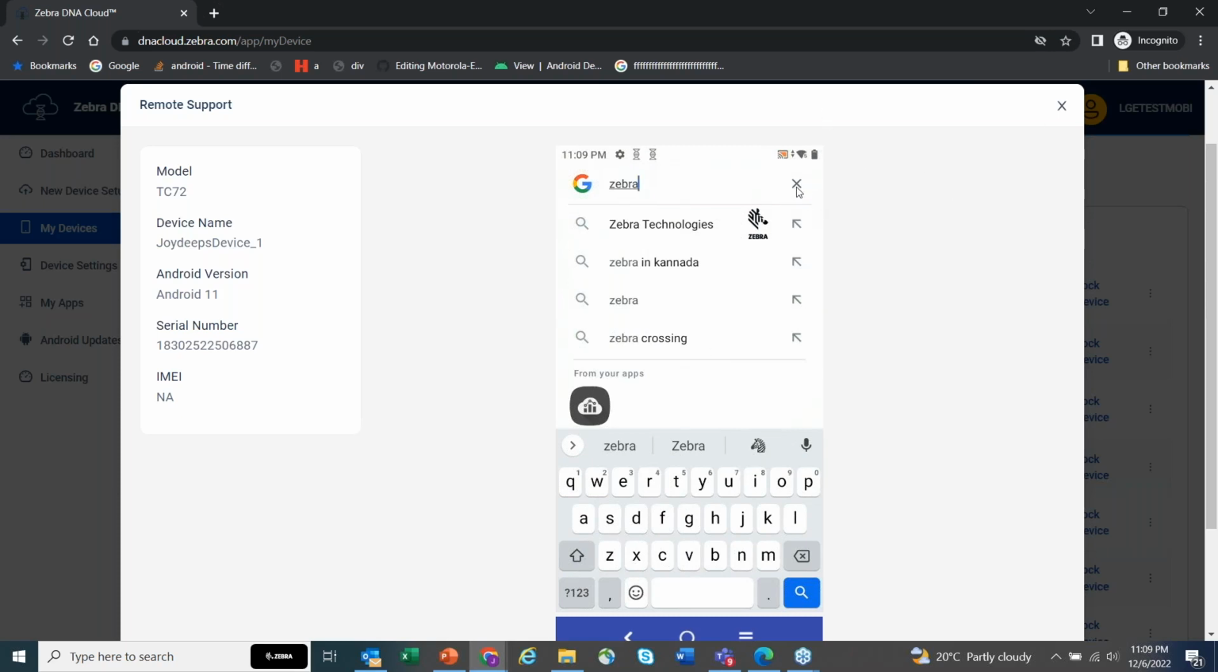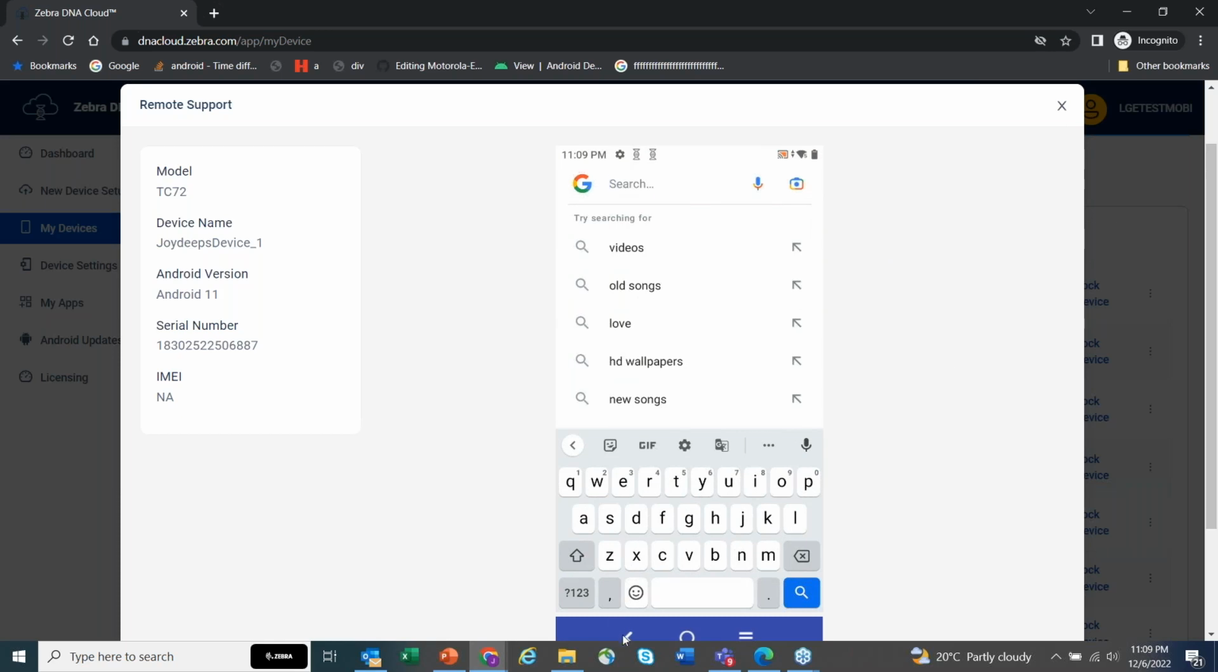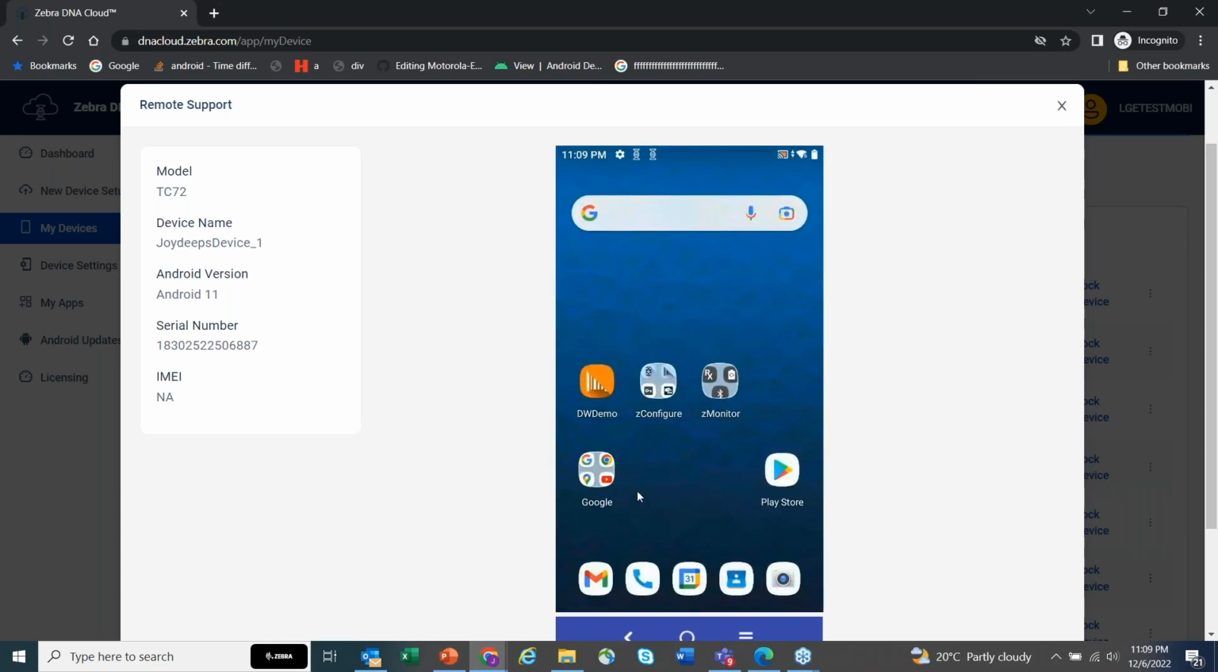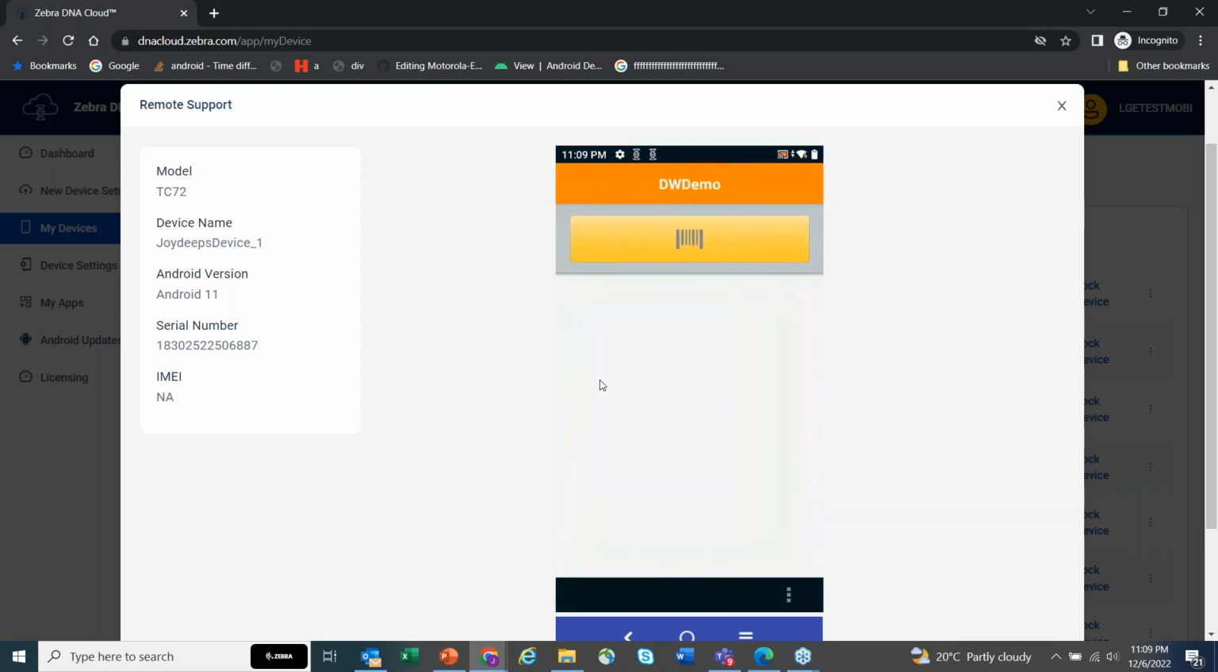And also if we want, there is a back button, I can go back here, or home button, I can go to home. I can do some click operation. Whatever you can do in a device, everything can be remotely controlled from a remote screen.